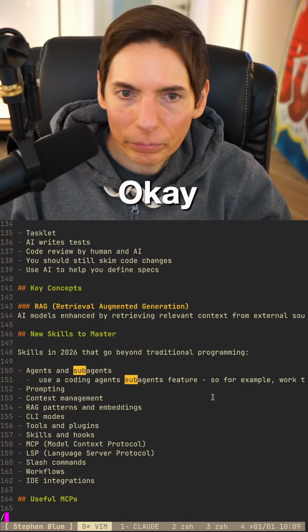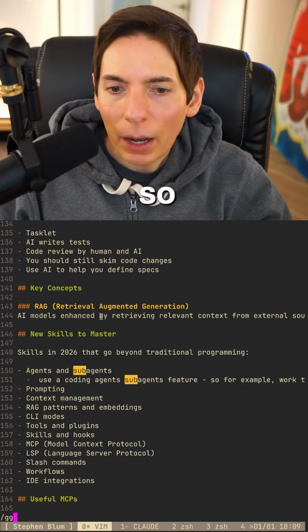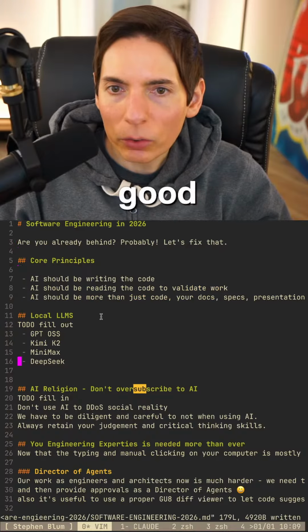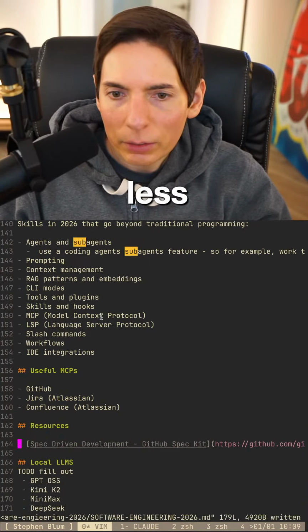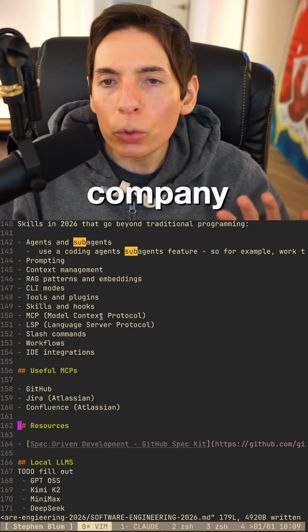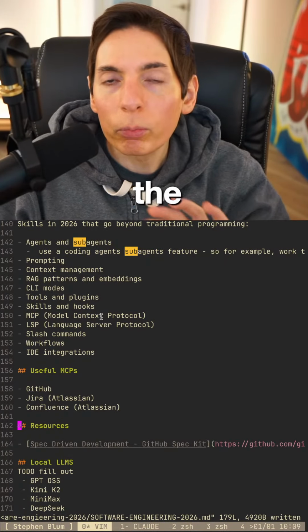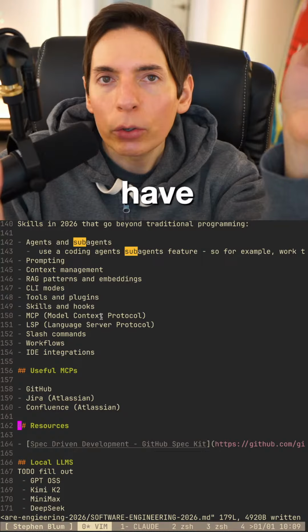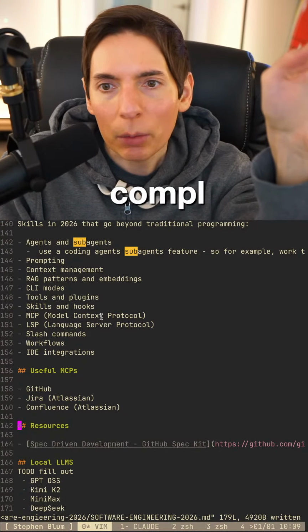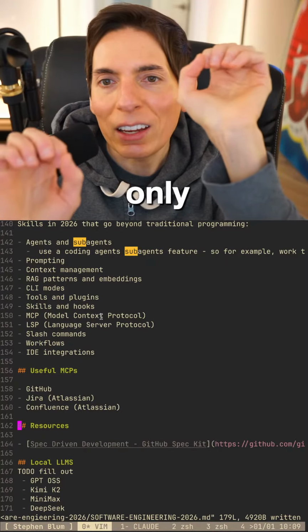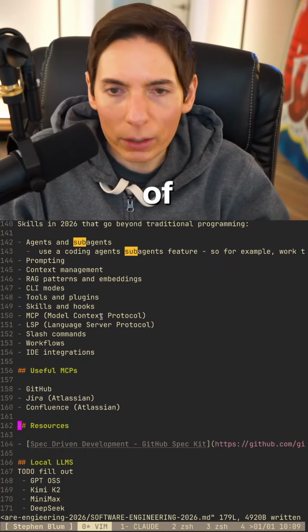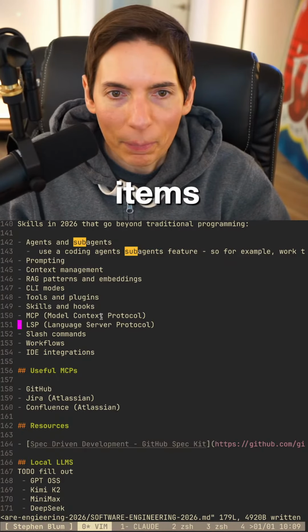Okay. All right, so I do believe that's a good amount. Here, I'm going to put local LLMs down lower because it's less of a thing. At my company, we have heavy security restrictions and compliances. When we're using the AI agents, they have to be only from a strict subset list of items.